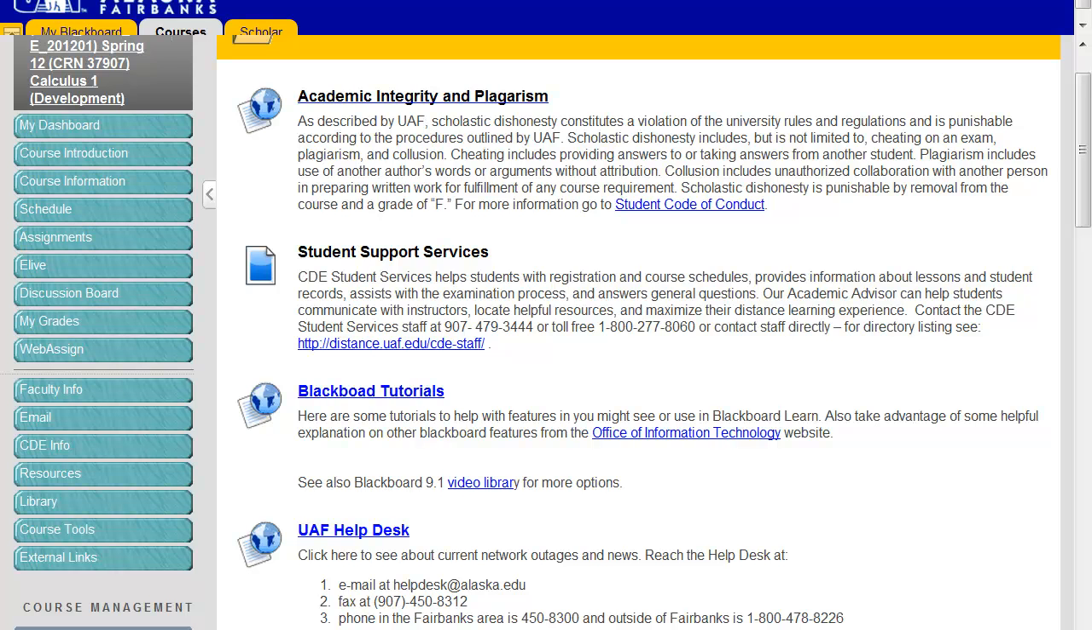Okay. The other kind of important one there is the CDE information, and this will take you to the CDE website.